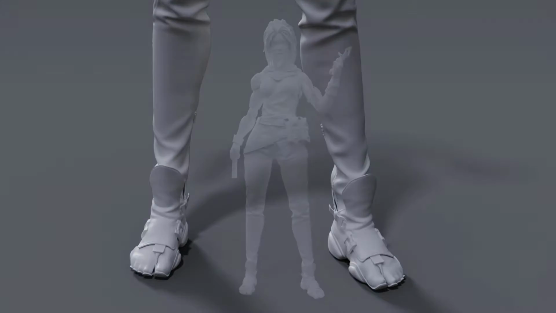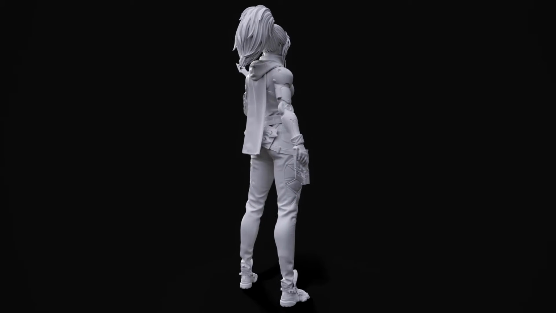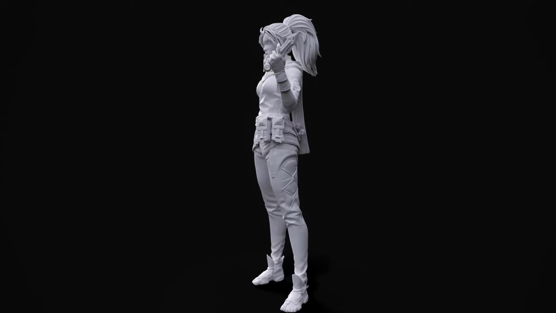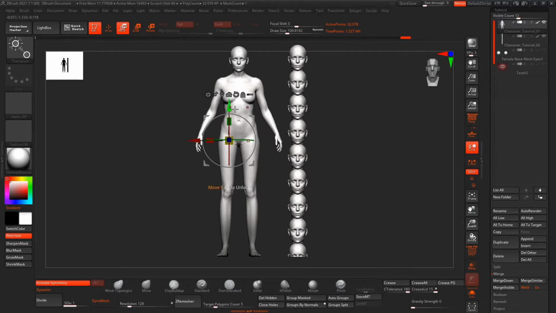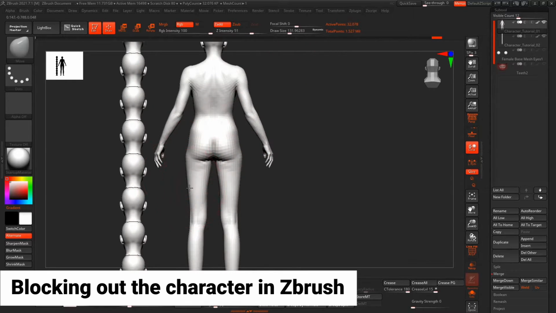In this course, you will learn how to create the high poly of a semi-realistic character using modern workflows from start to finish. There is a lot that we'll be covering in this course, but the main topics are as follows. 1. Blocking out the character in ZBrush to set the basis and proportion.